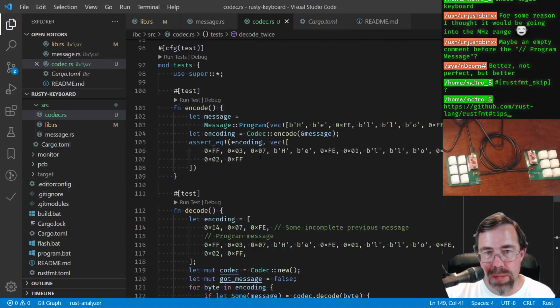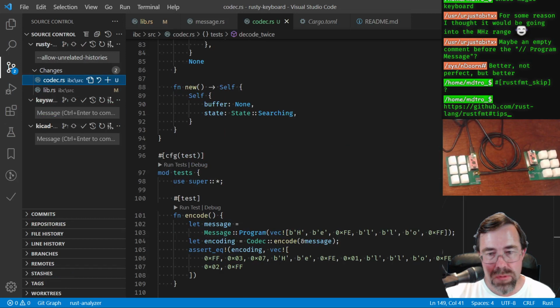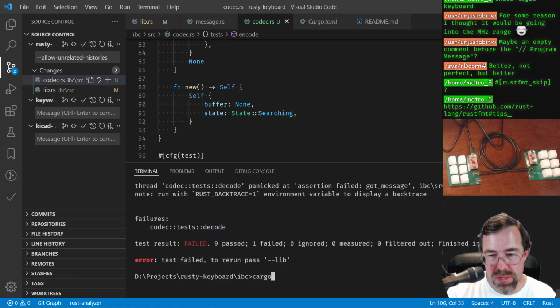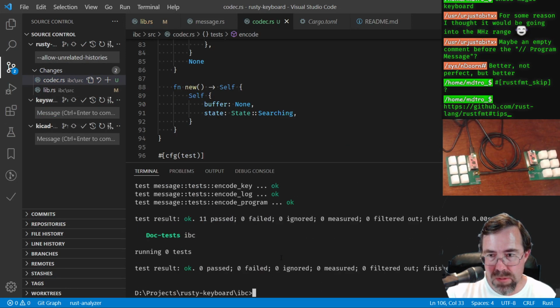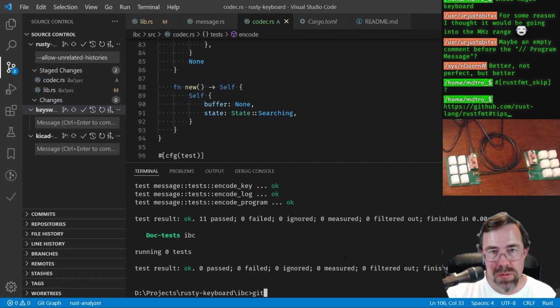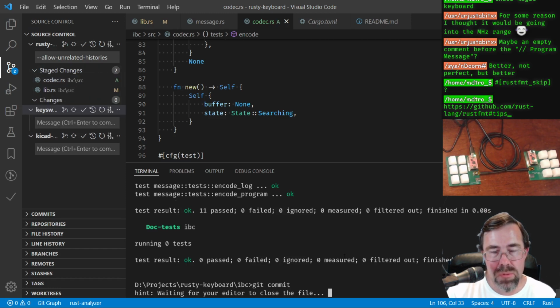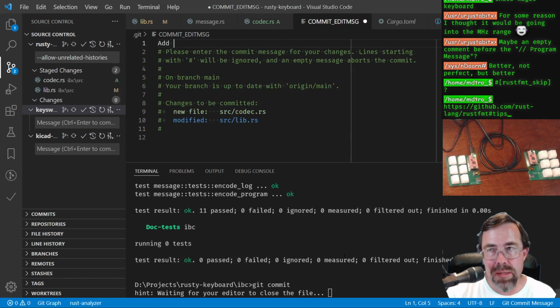Okay, I'm happy with this. I think it's time to first run all the tests, and then check it in. So we add line codec, line framing codec.